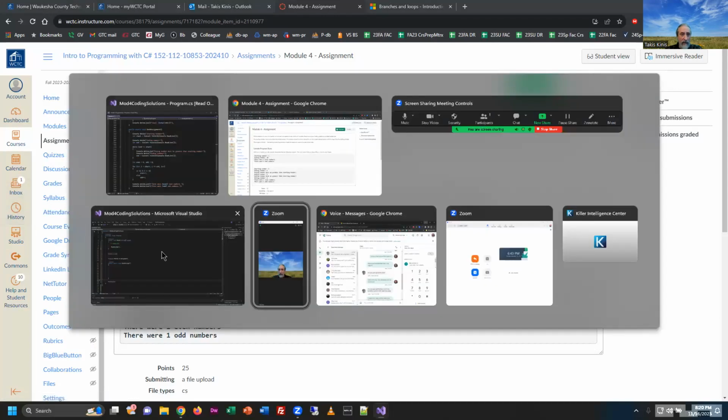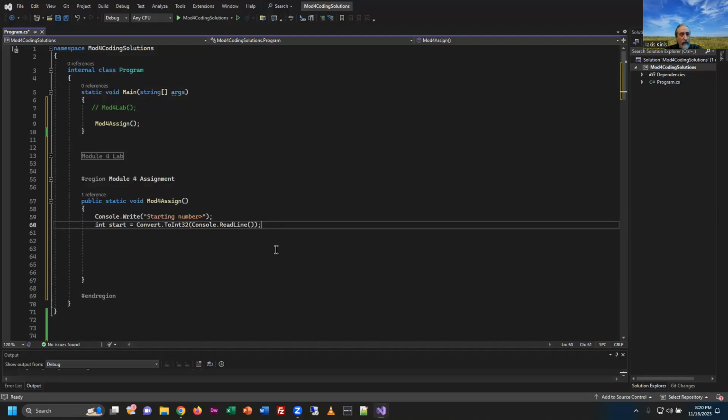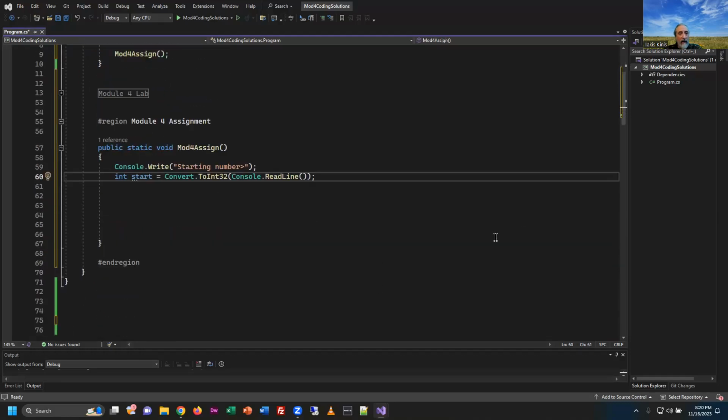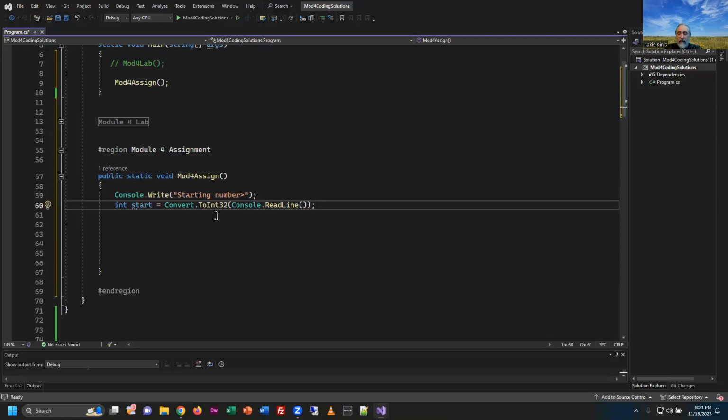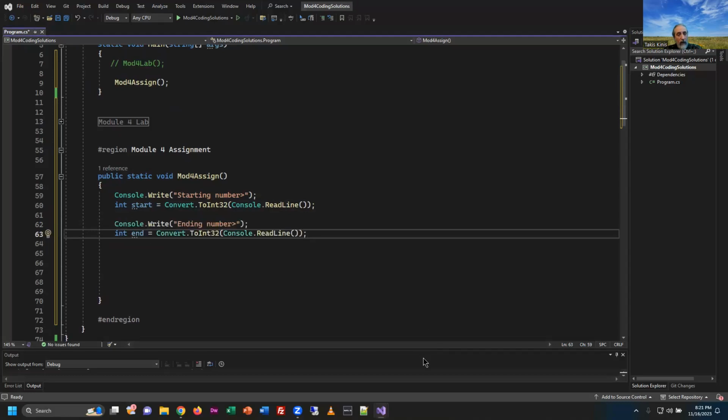Overall, let me just get the right Visual Studio window up here. So here comes the prompt for the starting number. And I'll just kind of zoom in on it a little bit just to make it easier to see. And a prompt for the ending number. Right.